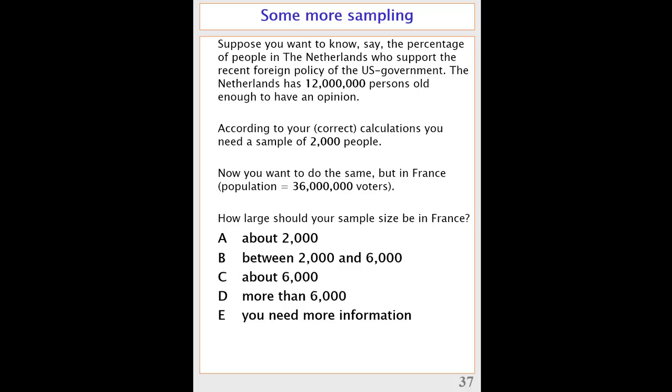That brings me to an example that we had in the questionnaire, way in the beginning. The example was as follows. If you want to know the percentage of people in the Netherlands who support the recent foreign something, doesn't matter what, and the Netherlands has 12 million persons old enough to have an opinion, and you do your sample size calculations, for instance, through Stata, and you find, well, I need a sample of 2,000.